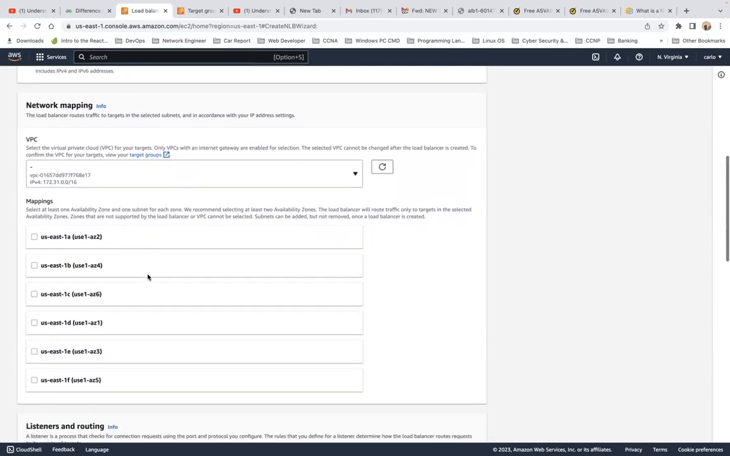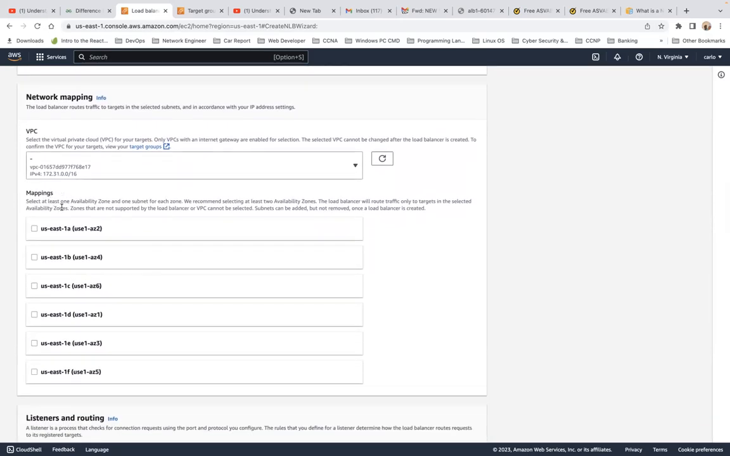Now I will go down here to mappings. Select at least one availability zone and one subnet for each zone. We recommend selecting at least 2 availability zones. The load balancer will route traffic only to targets in the selected availability zones. Zones that are not supported by the load balancer or VPC, which stands for Virtual Private Cloud, cannot be selected. Subnets can be added but not removed once a load balancer is created.